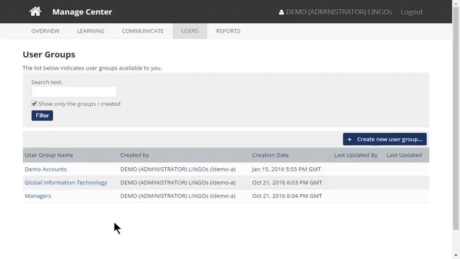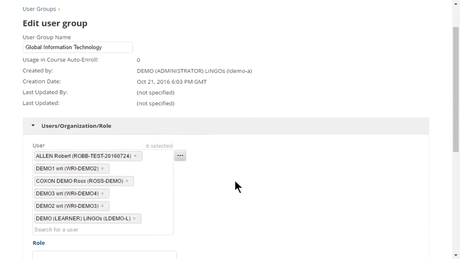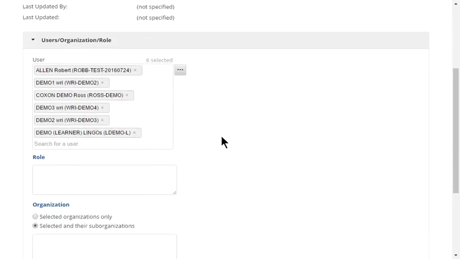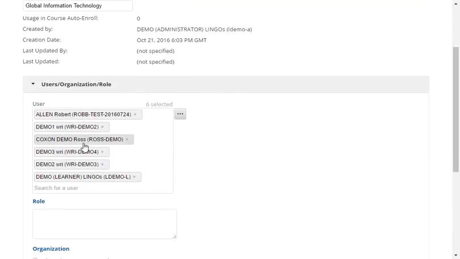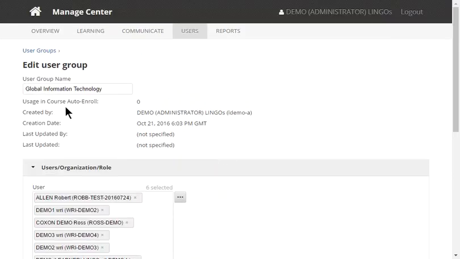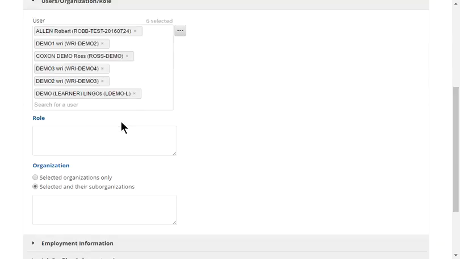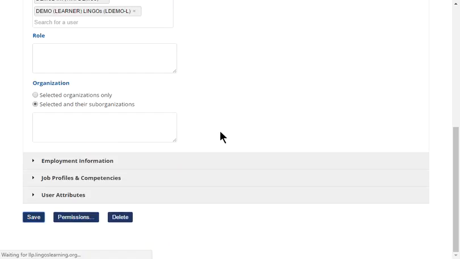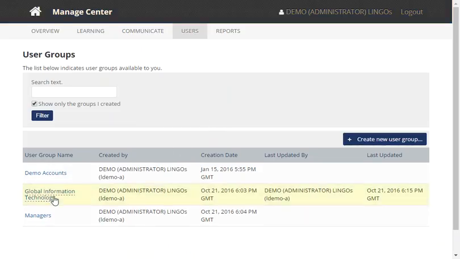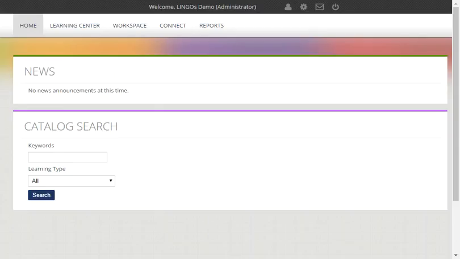So let me start with this group that I've already created called Global Information Technology. Within this group, I've set up the people who work in information technology in my imaginary organization. I've got everybody here, and these people could be anywhere in the org structure. I've added them to this group because they all work in IT, and I want to be able to assign them courses that are related to their job. So I created the group called Global Information Technology and added the users I wanted in that group. So I've got that there.